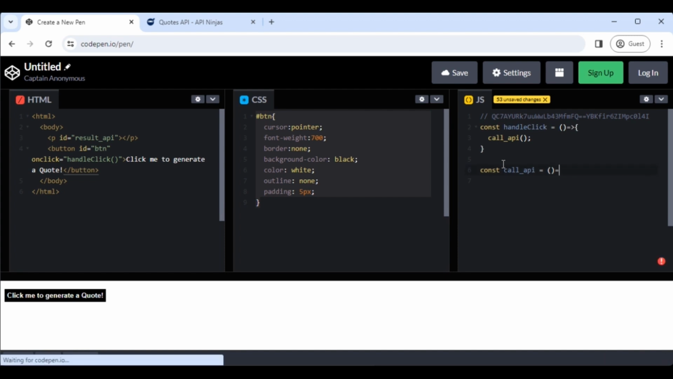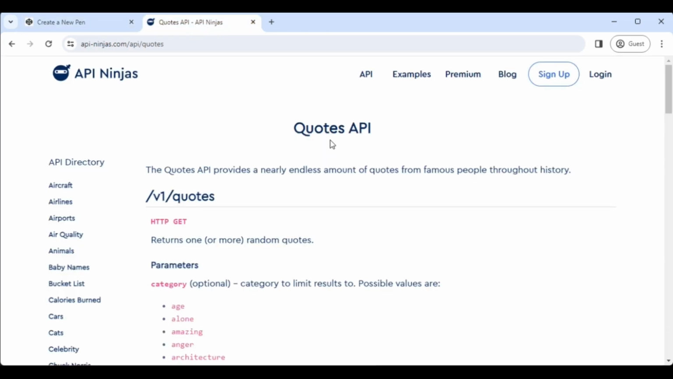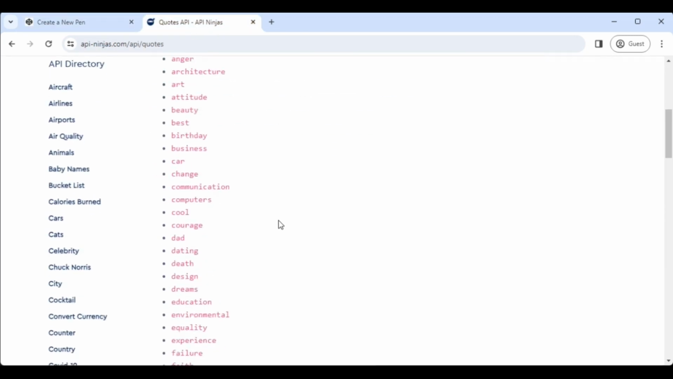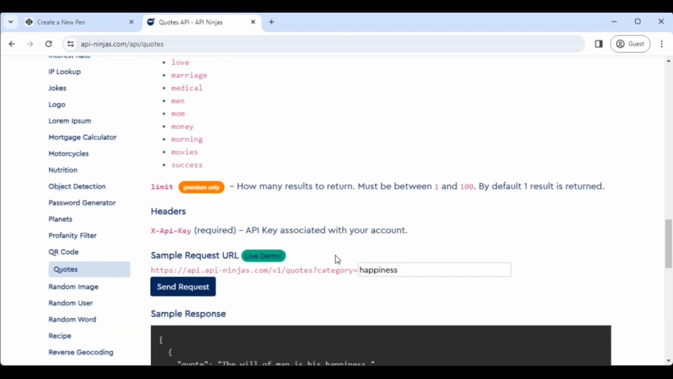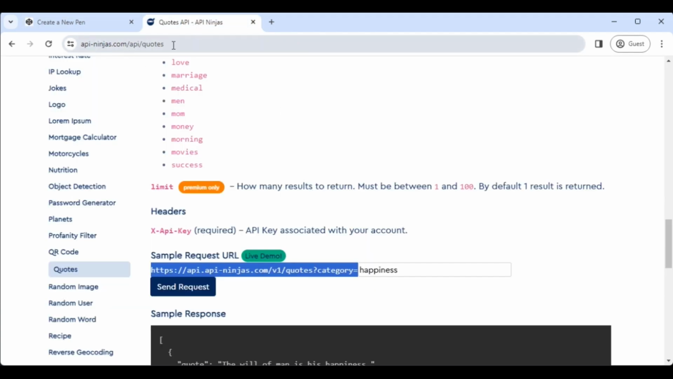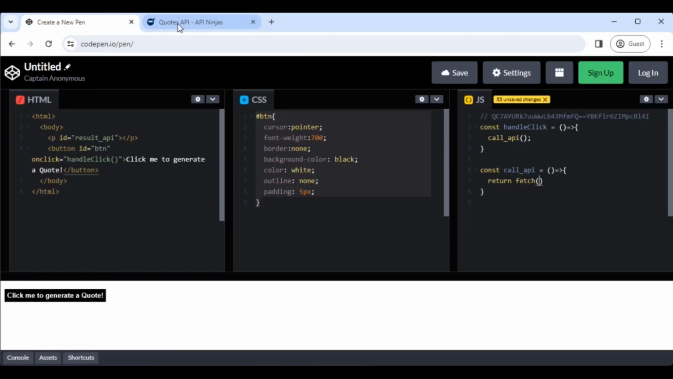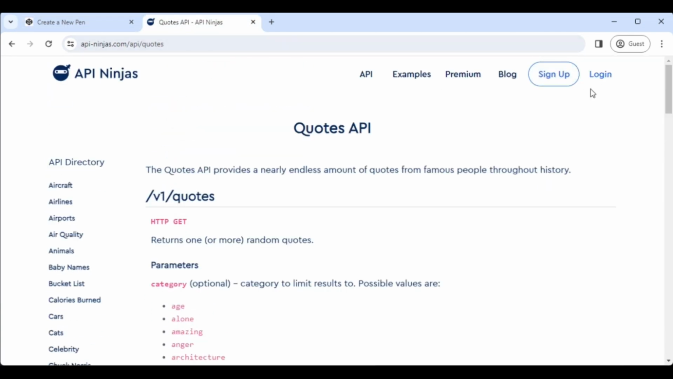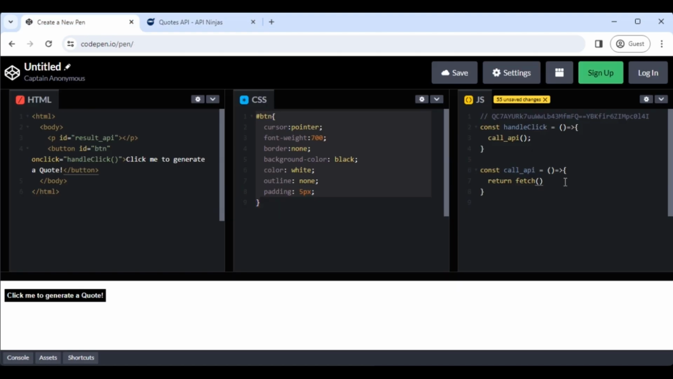Call API will also be an arrow function, and inside this I will be using the fetch global method. Yes friends, I am using this quote API, and this is the URL that I will be using in this particular project. You can also create an account over this quote API, sign up and log in, and generate a specific API key for your account so that you can use it.